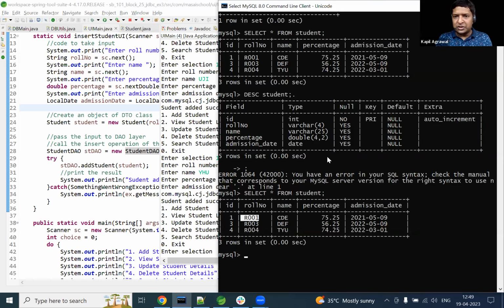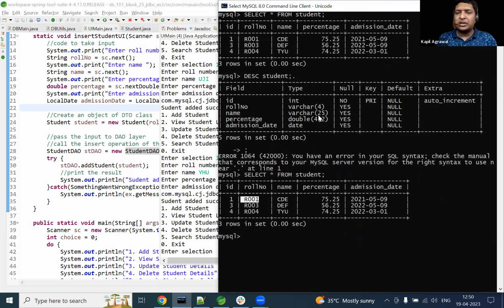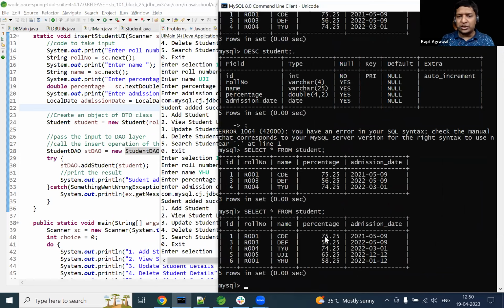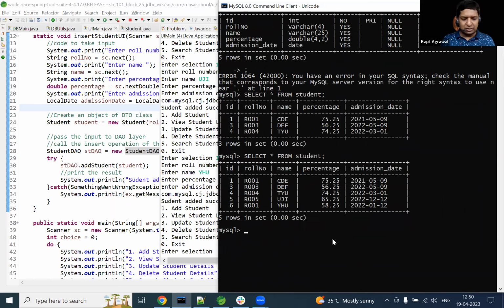R001. Let me check. Okay, roll number is not a unique key here. Actually, by mistake at the time of create table, we have not made roll number a unique key. That's why this actually takes place. Okay, we have a solution.